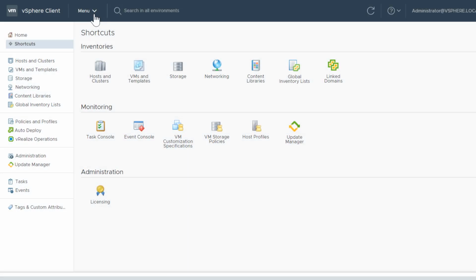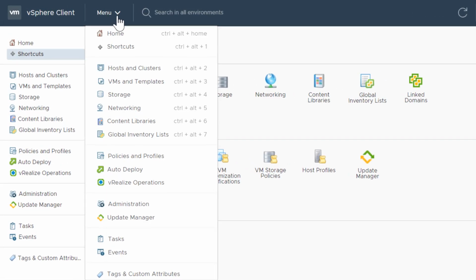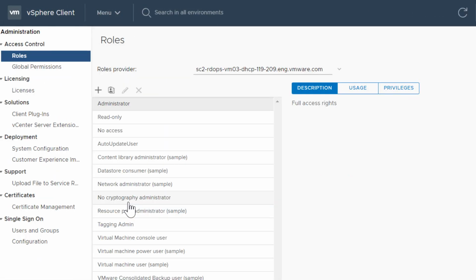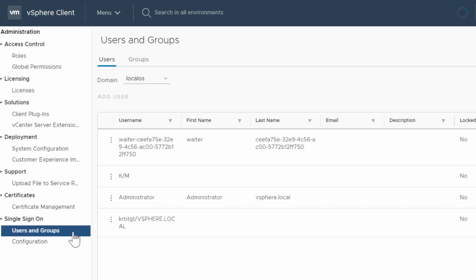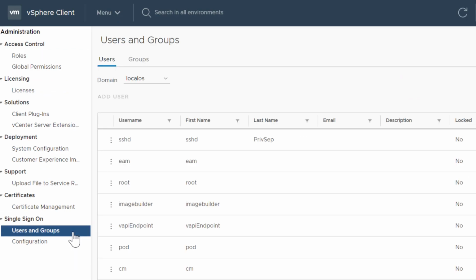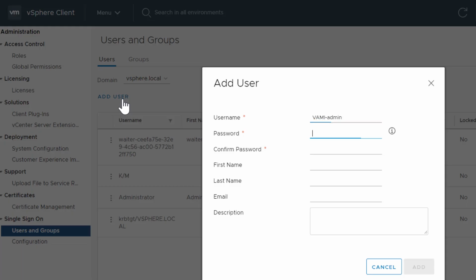To add a user to the System Configuration.Administrators group, log into the vSphere client, select Administration, then select Users and Groups under Single Sign-On. If you need to add the user, select the vSphere.local domain, click Add User, enter the user information, and click Add.